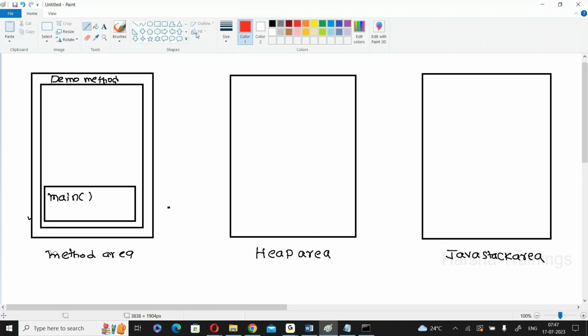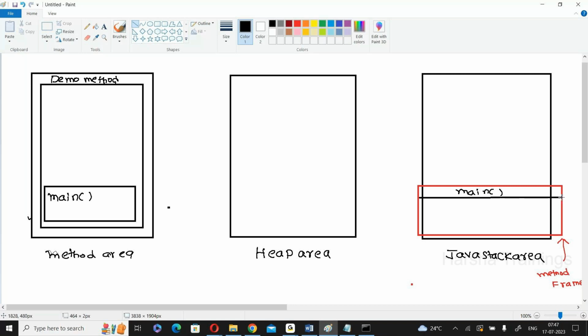Suppose, for your understanding, I have written like this. This is called a method frame. For each and every method, a method frame is created. Okay. Now, what is the first step? The main method is automatically copied into the Java stack area. Okay, this is my main method.